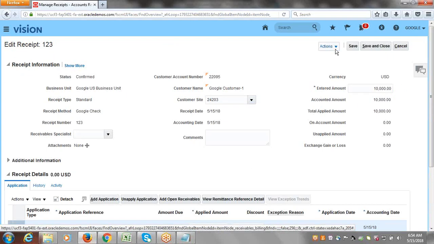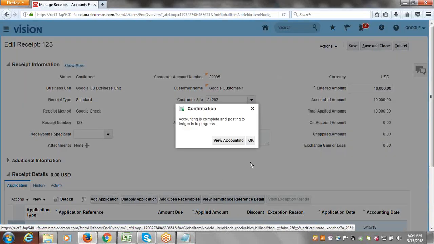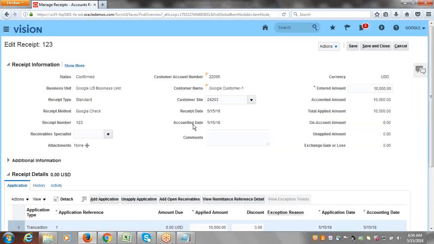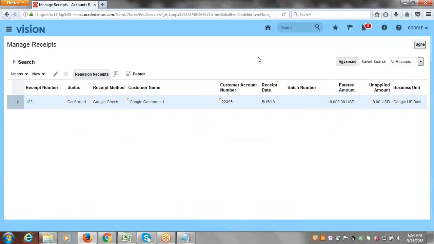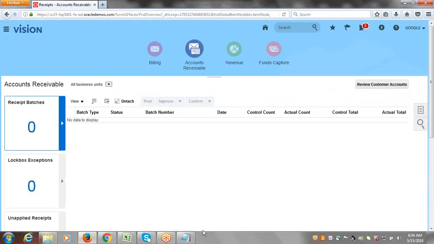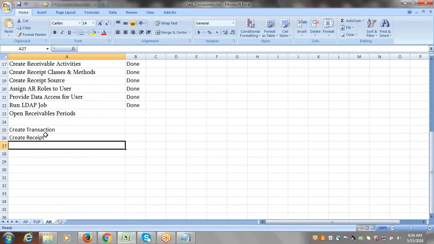So here go to actions, say post to ledger. So that's all about transaction creation, receipt creation, and application.